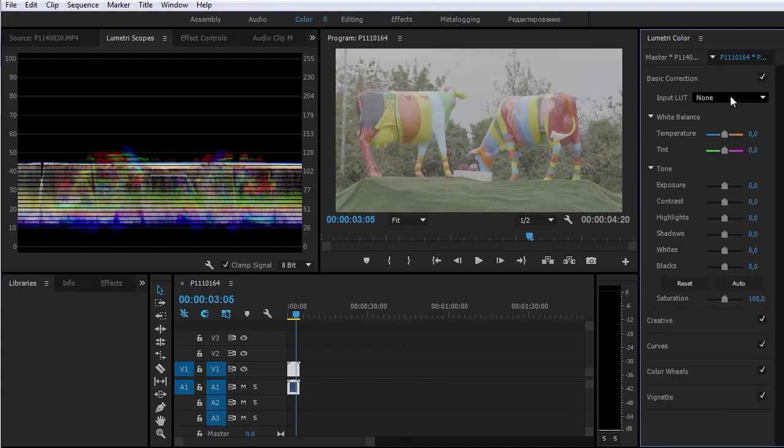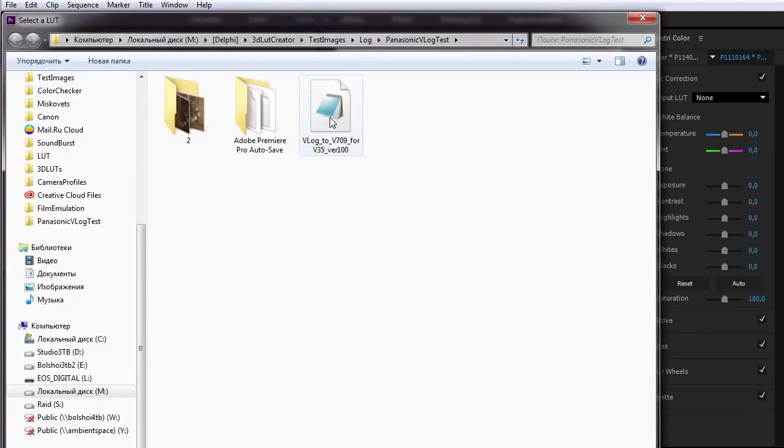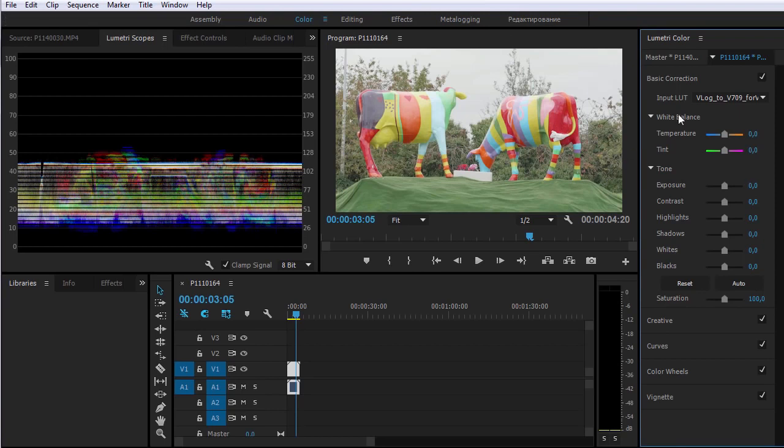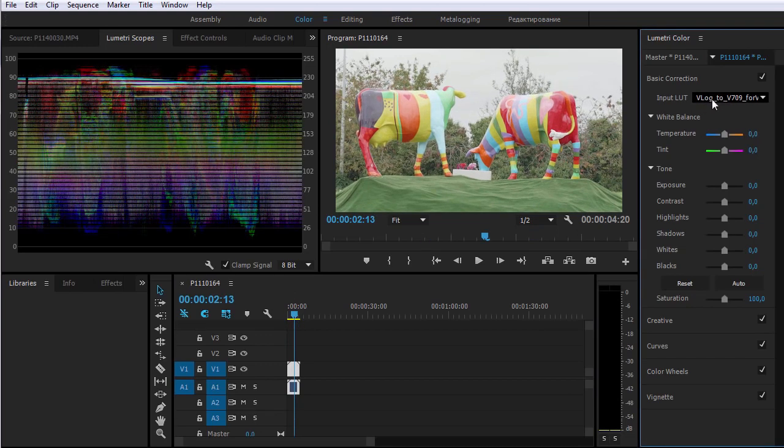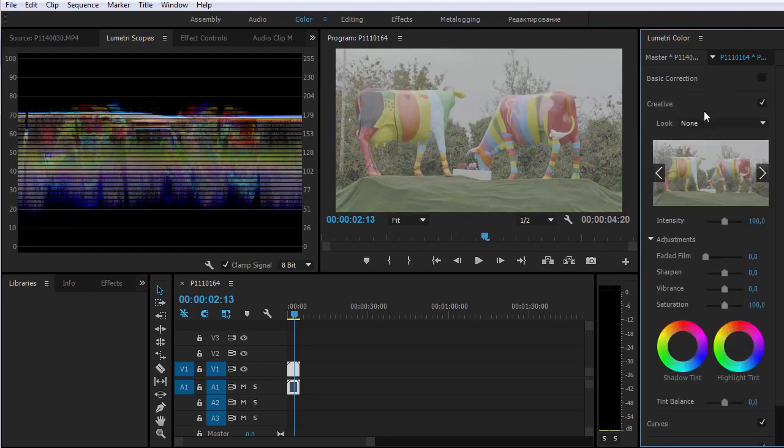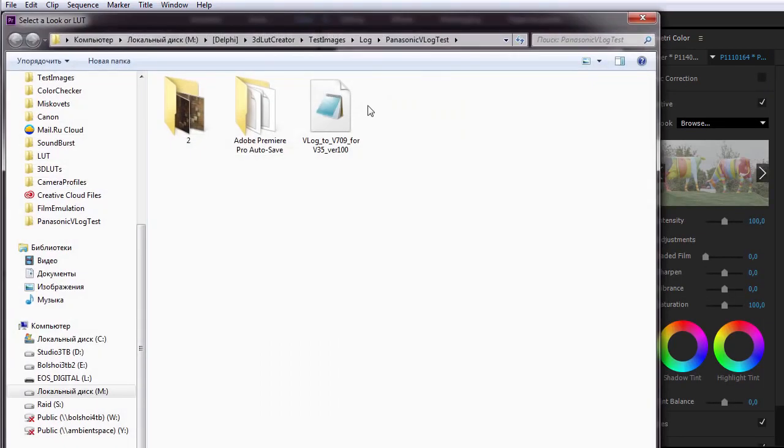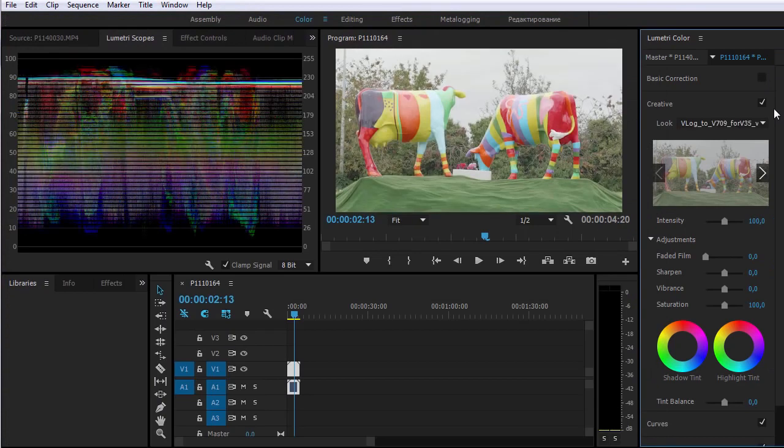Let's load Panasonic LUT, which is designed for vlog. Here is what we got. This LUT converts the logarithmic color to the Rec 709 standard. If you don't apply any correction, it doesn't matter in which section you load it, in the basic or creative. Let's turn off the basic correction and upload it to creative. As you can see, the result is the same.